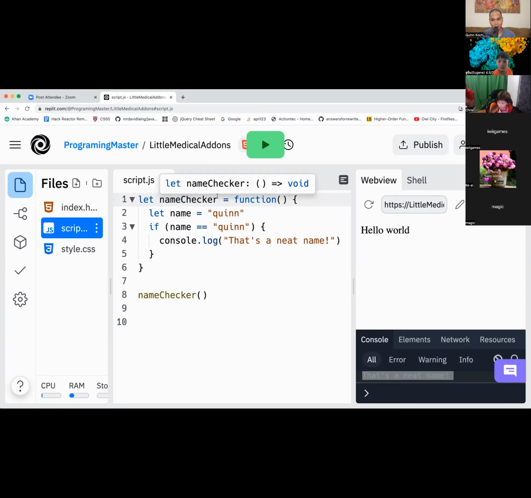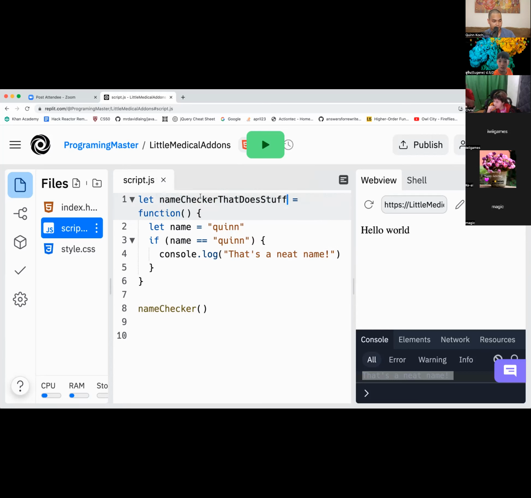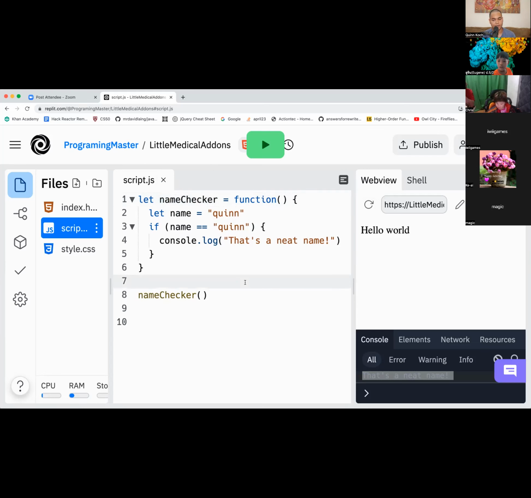If I wanted to make a really complicated function name like nameCheckerThatDoesStuff, you see the first letter of every word is capitalized except the first word. That is just how the naming convention works in JavaScript programming. All programmers do it the same way, mostly. If you go to a different language, it may be different, but that's how it is for JavaScript. Doesn't change any code. You can totally do this. JavaScript would be fine, but that's how programmers do it.